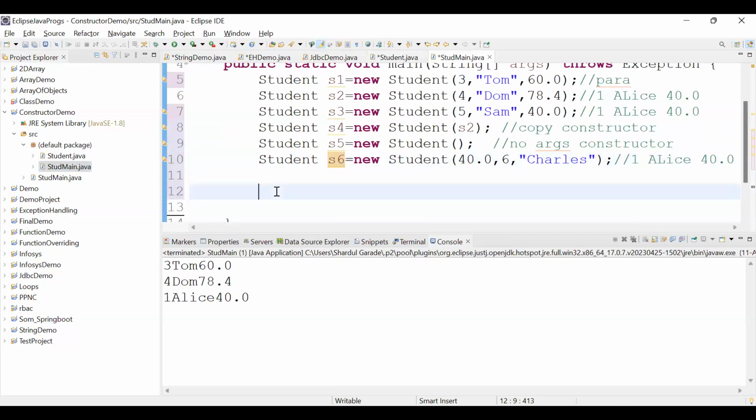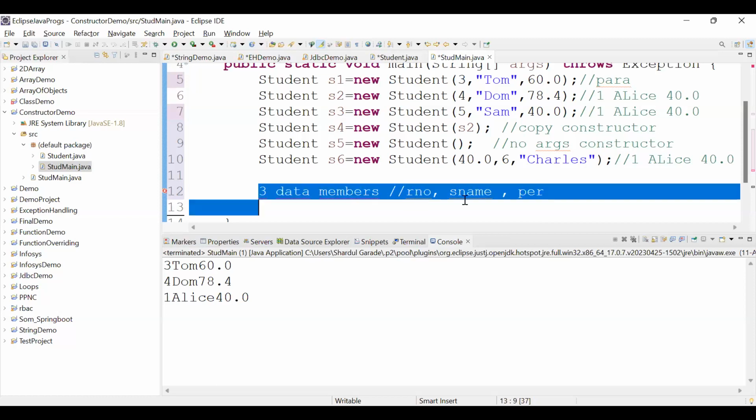Okay, so if I have 3 data members, how many data members do I have in the class? 3. Which are there? Double, integer or string. Roll number, I mean percentage. String, integer, string. What are the data members we have in the class? Roll number, name, percentage, correct?